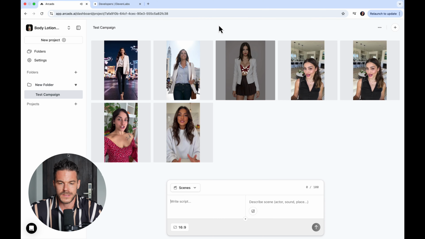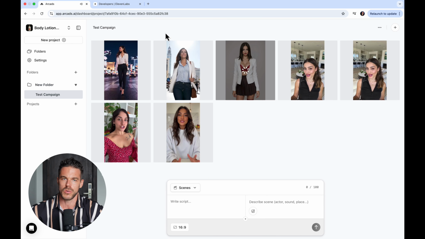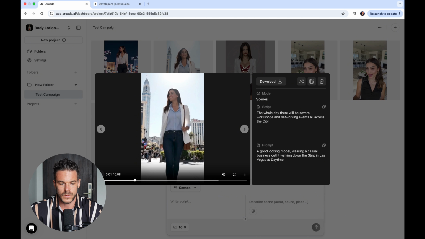I don't know why this takes longer, but I will already show you these 2 videos, and then I will also show you another example that I did earlier with the scenes feature, so that you see 2 different results of this feature. So this is the video number 2 where the model is walking at daytime.